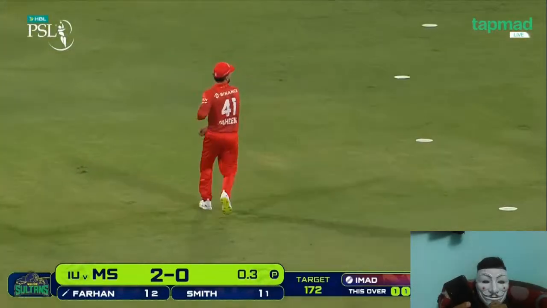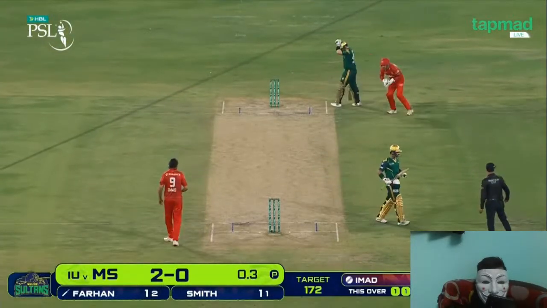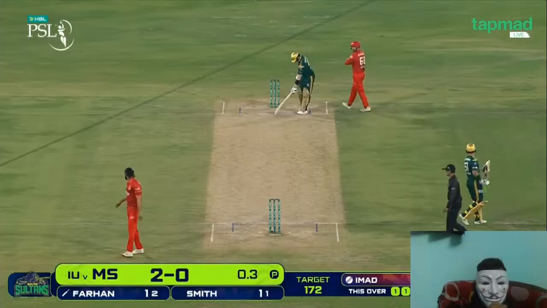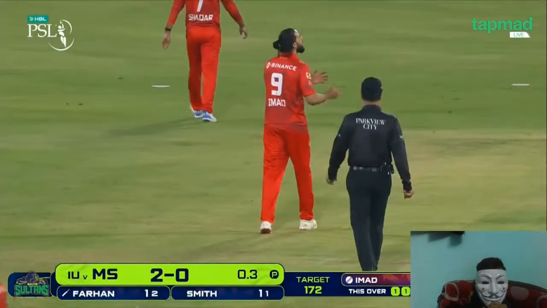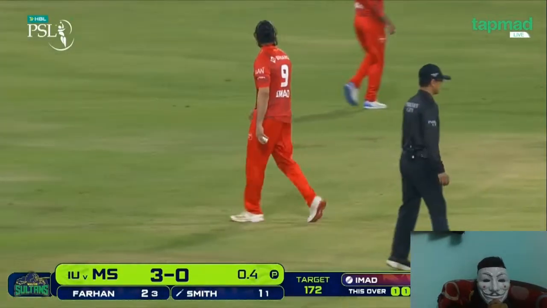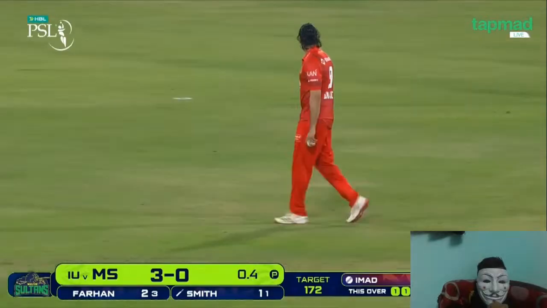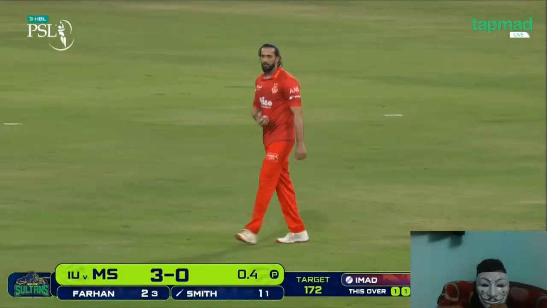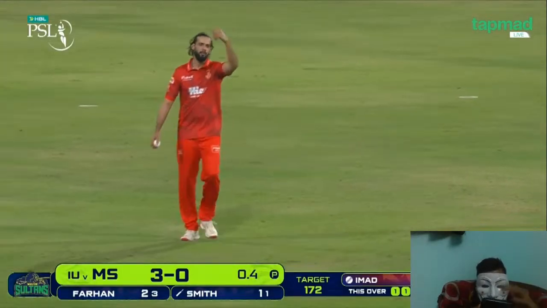Once again, very good. Always looking to target the stumps. Not easy because he bowls slightly quicker than the conventional slow left arm spin as well. Yes, obviously with the new ball, looking for that angle. A little bit of swing as well. Up in the 90s.